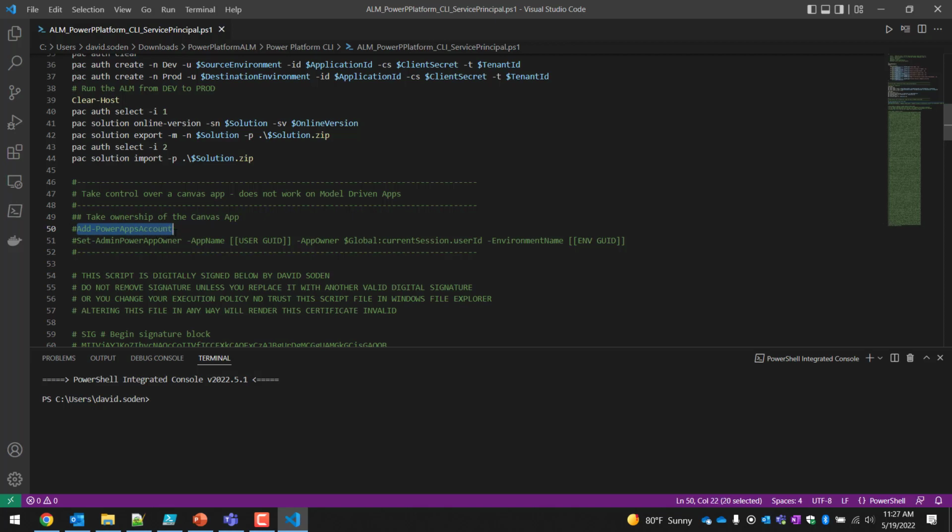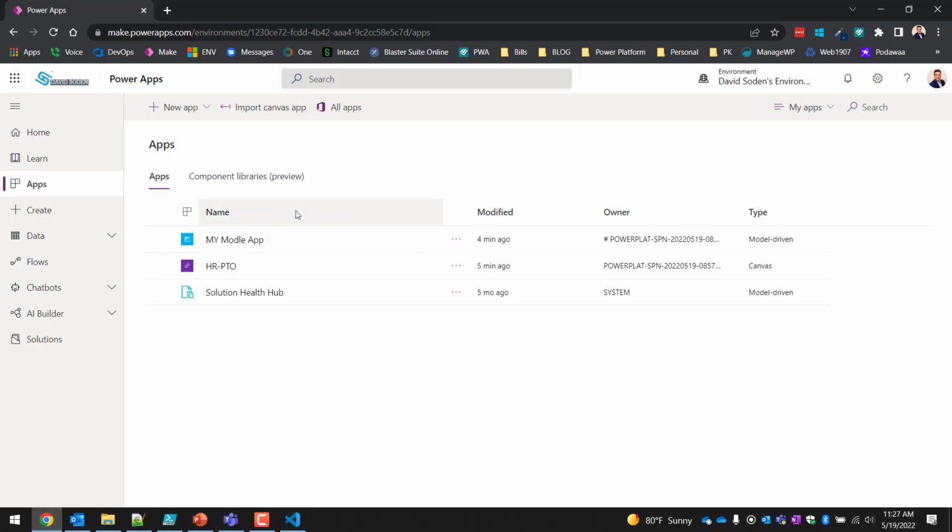So the first thing you're going to need to run is this Add-PowerAppsAccount. The next thing you're going to need is to set the application owner. And so you're going to need the user GUID. Okay, and so I can do that. So this is the app owner, but the app name is also a GUID, and it's not really a user GUID, it's an application GUID. So let me show you where to get that.